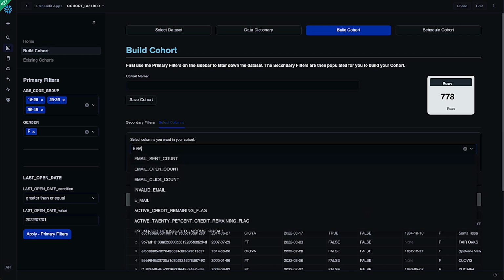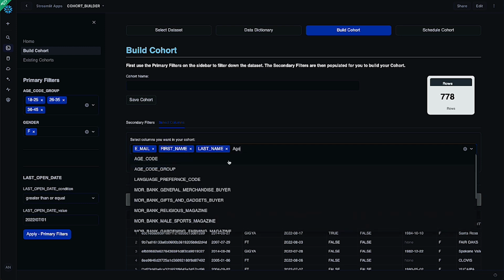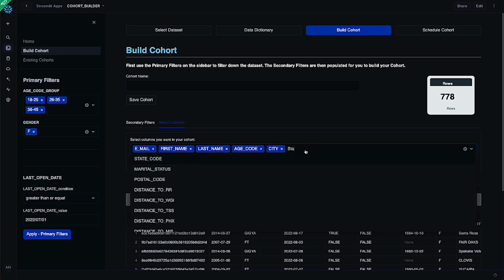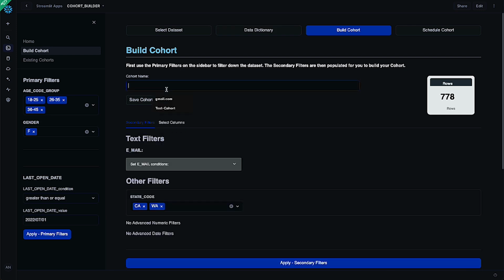In this case, I'm going to select email, first name, last name, age, city, state, and county. Once I have my columns selected, I could go ahead and save my cohort and give it a name.